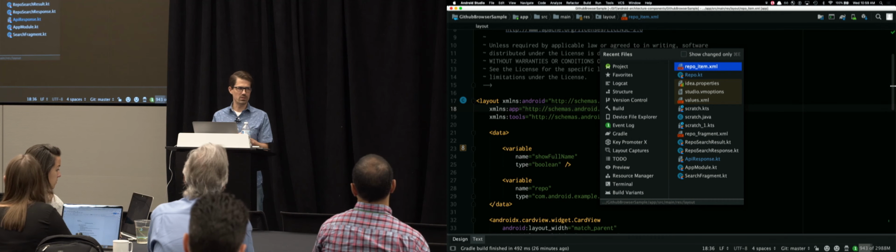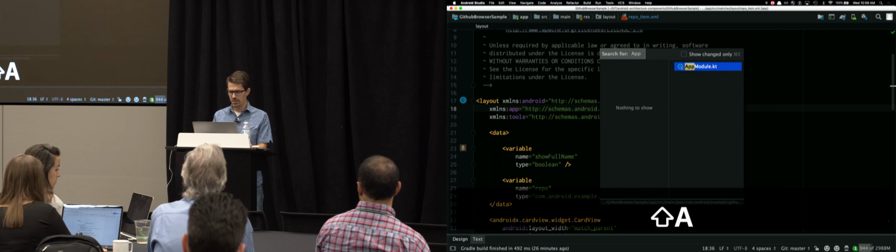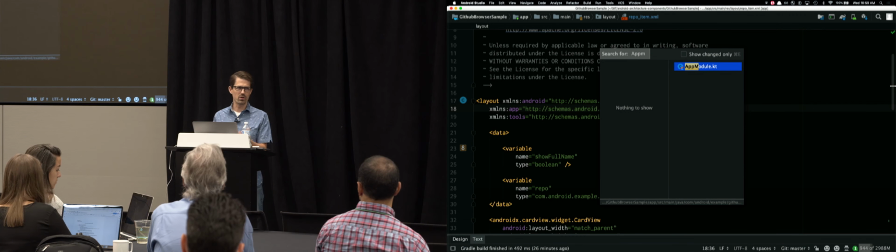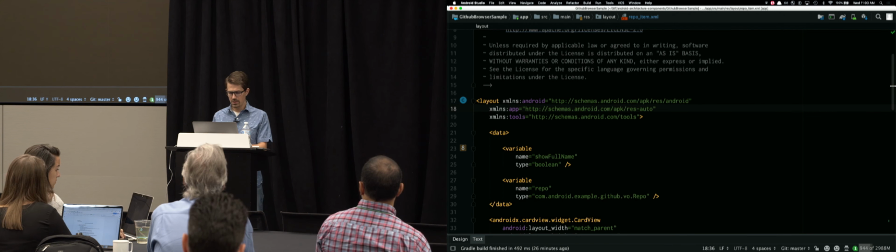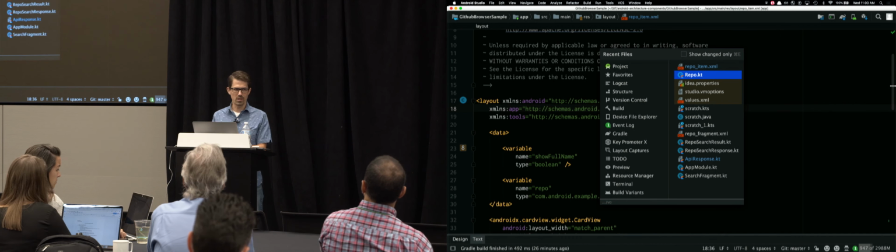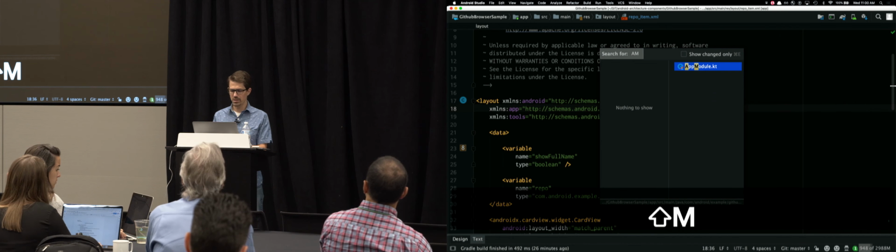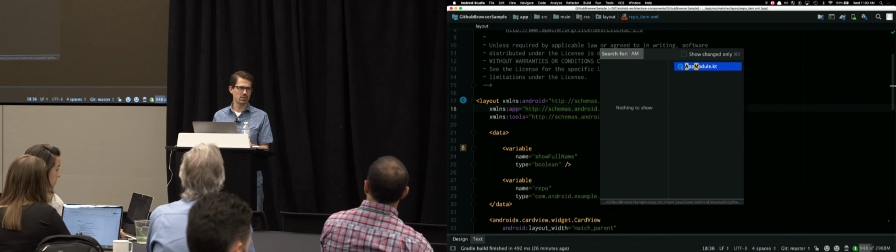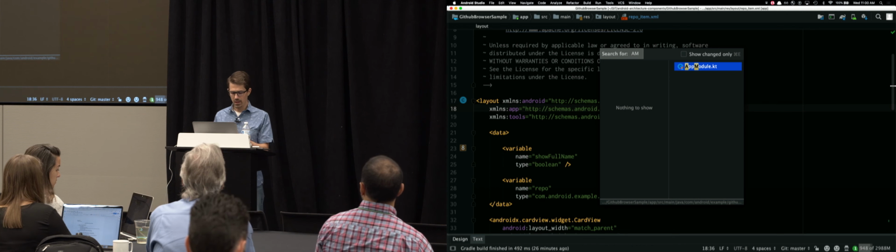So let's say I know I'm looking for app module or something like that, I can just start typing app module, and it will filter all of the recently opened files for that, so I can quickly get to that. The other thing that you can do when you're searching in Android Studio is it will use camel case. So if I just know that it's app module, I can type AM, and it will find the first letters of the capitalized words in the name of that file and filter by that.